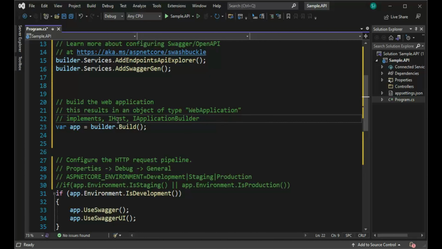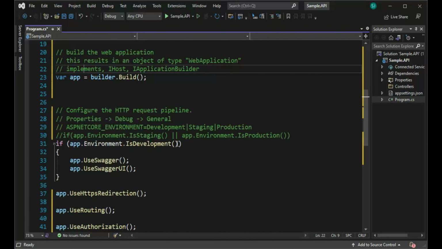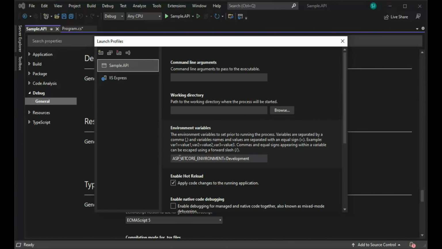Notice this is going to implement IHost and IApplicationBuilder. This is the development environment check to use Swagger. Now what we can do is figure out where this is set. So notice here, environment variables, ASPNETCORE_ENVIRONMENT equals Development. This is where that's reading from. So if this is development, you will get Swagger.